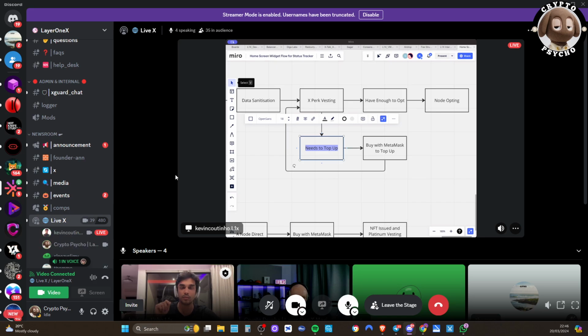So let's say you have 3000 L1X coins. Now you need 5000 to get the event listener node. So you need to make sure you buy 2000 more. When you buy 2000 more, that's the top up. You buy it with MetaMask, but once you top up, you go back to your vesting and make sure that you vest into the platinum or gold, whichever vesting you had to do, because this top up has to go back through the vesting and into the node opting screen. So there are two times when you will be in the vesting screen: one is in the first flow, and the other is when you top up.